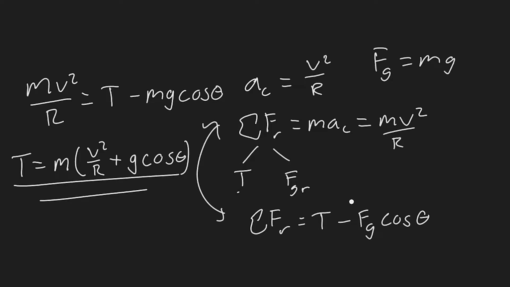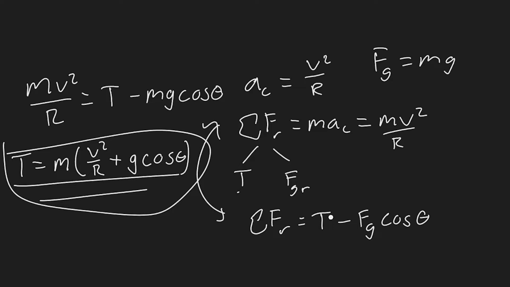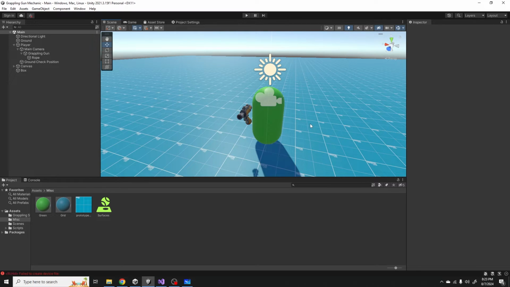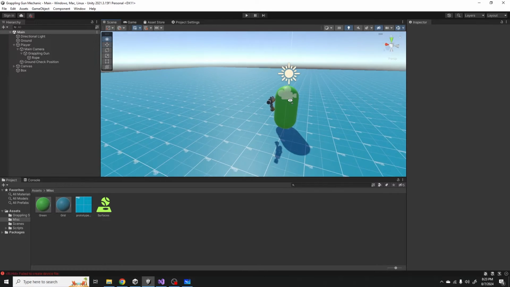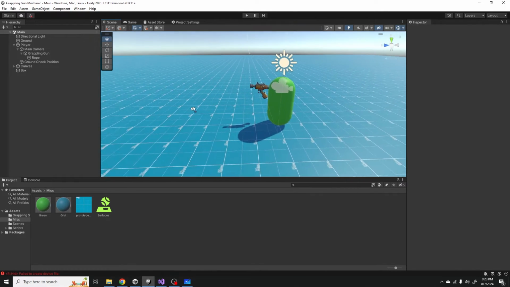And honestly, if you wanted to know how to accurately make your grappling hook rope swing, you can use this and be done with the video. But as you can see, based on how much time is left, it's not exactly that easy. So let's get back to Unity. Now that we have all that physics stuff done, coding our actual rope swing shouldn't be that bad.